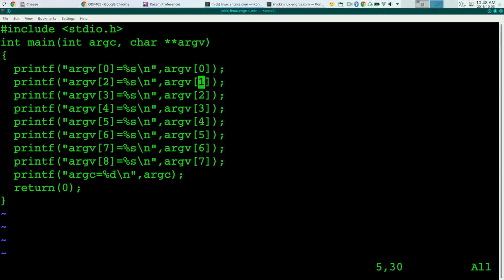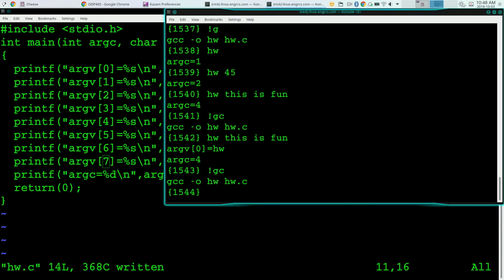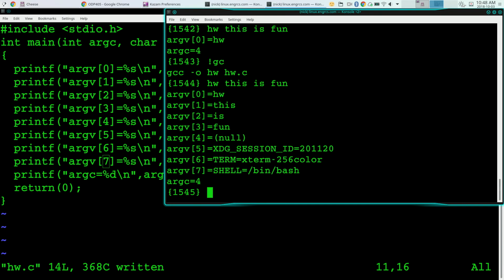Oh, I messed up. All right, so let's take a look at a bunch of argv. Hello world this is fun. argv[0] is HW, the name of the program. Next argument is this, next argument is is, next argument is fun, next argument is null. That should all feel pretty good until we go on to argv[5], 6, and 7, which are strange things. They're not gibberish. They're stuff.